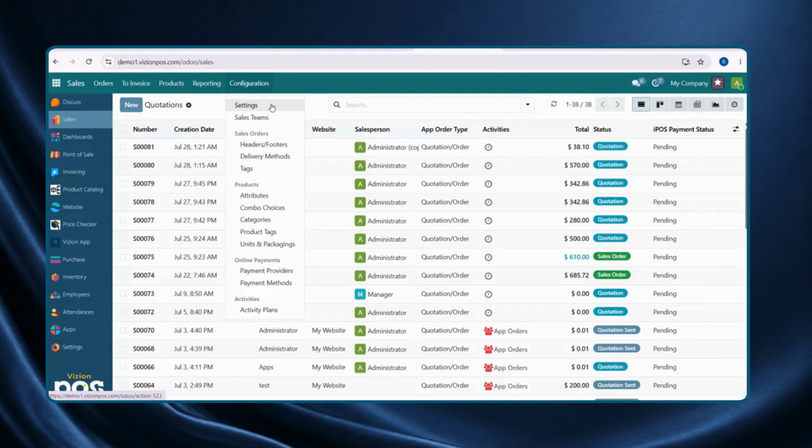Section 6, Configuration. Finally, we have the Configuration module, the central hub for managing your sales settings. Here, you can configure sales order settings, including delivery methods and document headers and footers, manage product settings such as attributes and categories, set up online payments, and create activity plans for customer follow-ups.